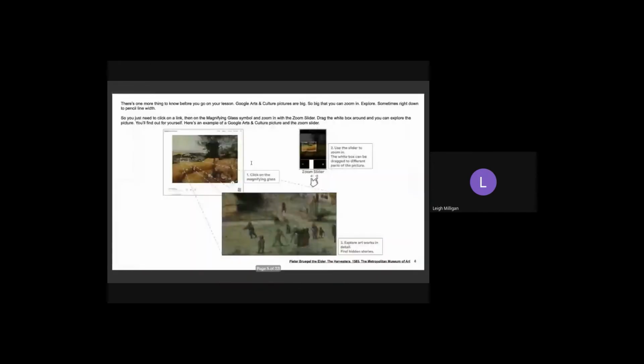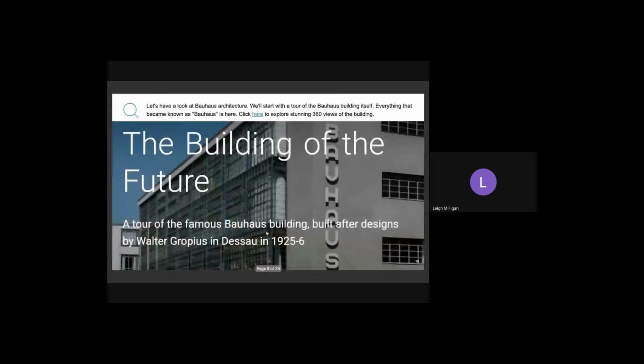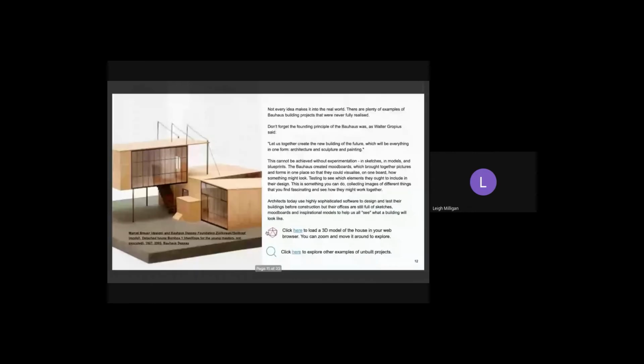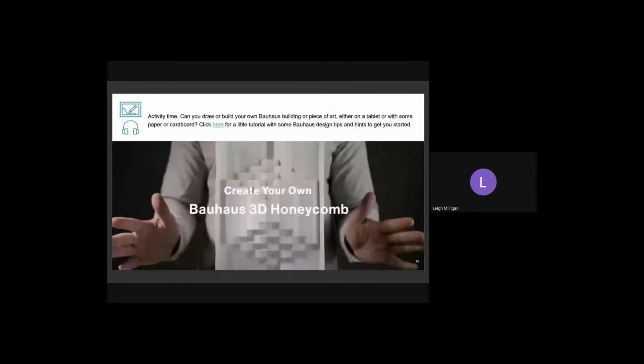So here are all the links here that you can click on. I'm not going to click on every link because you're not here to take a lesson on Bauhaus. Here's Google Earth, but here there's a link, a tutorial with some Bauhaus design tips and hints to get you started. And I love things like that.